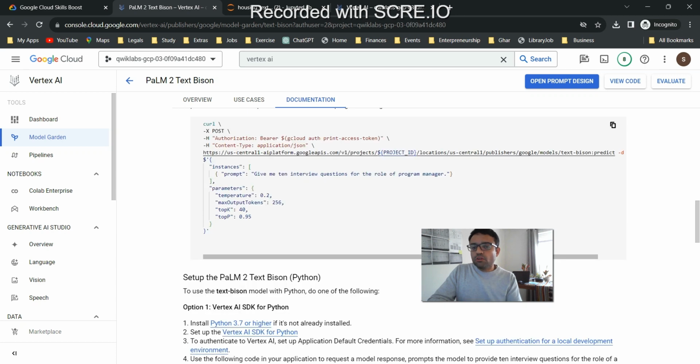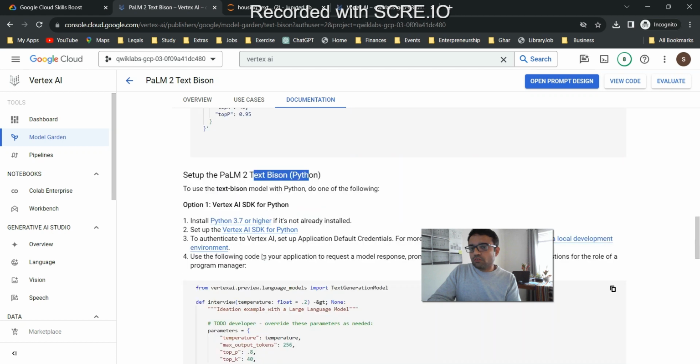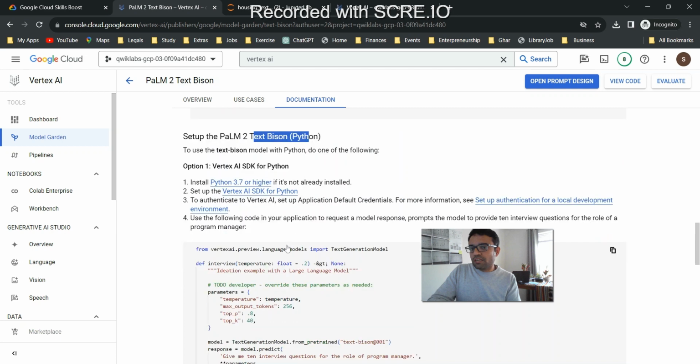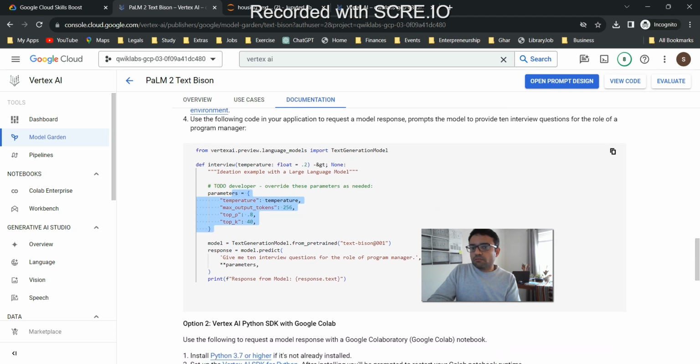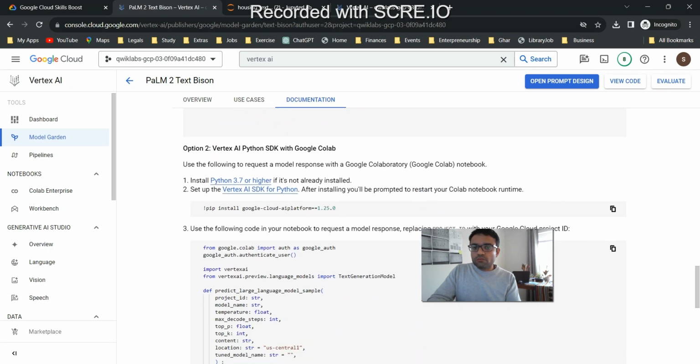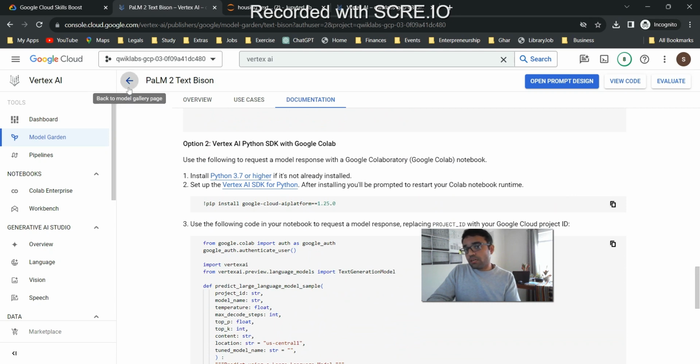The third one is, of course, coding using Python. Python version 3.7 or higher is required, and the Vertex AI SDK for Python is required. You can take this code. In this code, we just took the language model from the text generation model, and then we are setting it up for the Bison pre-trained model. Then we are giving some parameters: temperature, max output tokens, top p, top k, and then we are giving our prompt to predict. So that's it about this PaLM 2 text Python model.